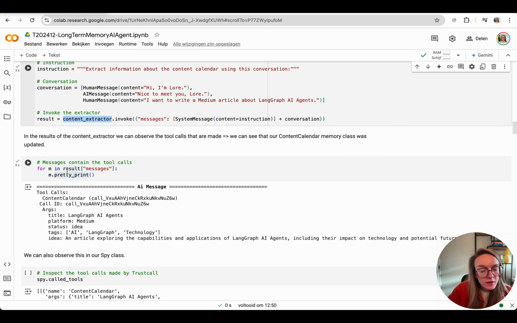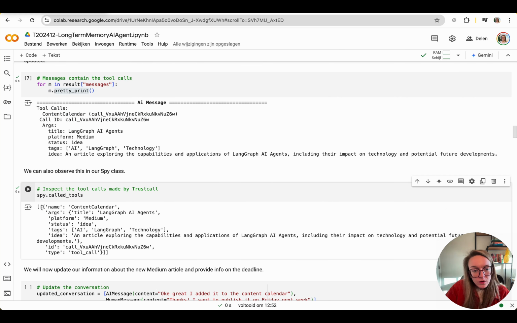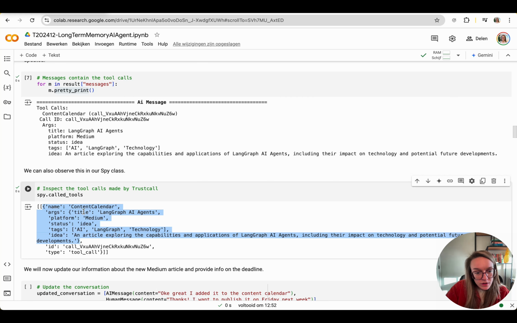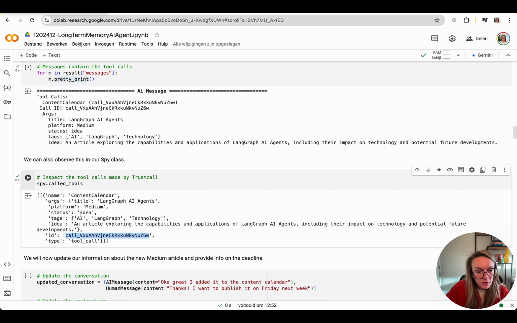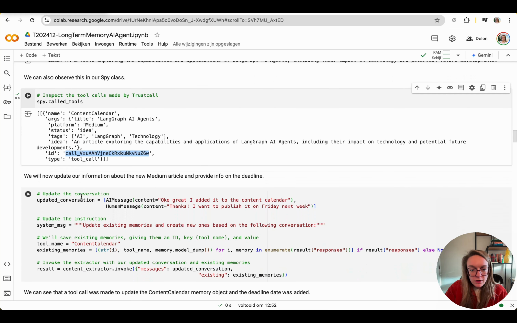which gives us insights in what the Trustcall tool is changing to our memory components. So in this case, the content calendar. And then we can evaluate our spy class, which gives in a JSON format exactly what has been happening. So here you can see that again, this piece of content was added to the content calendar with this specific ID.